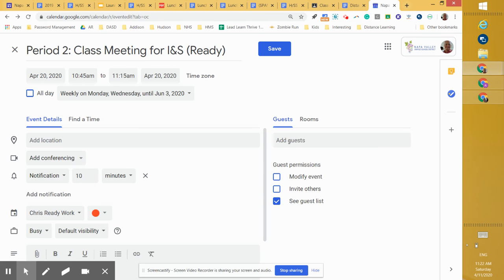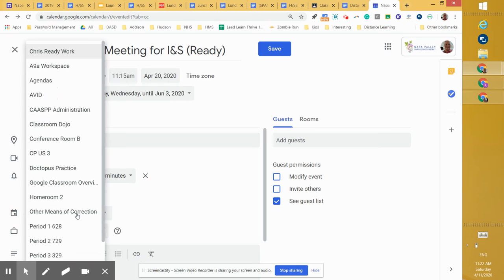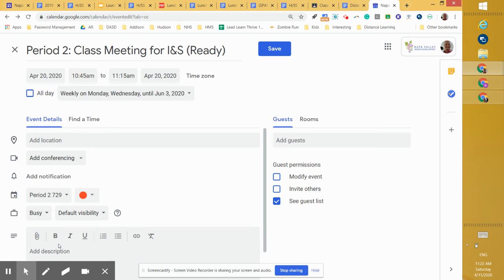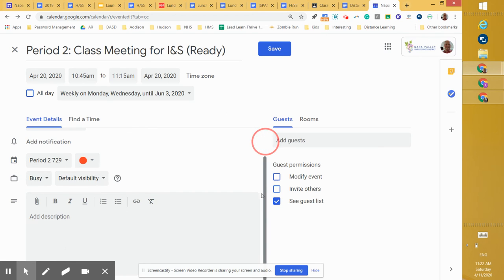I don't need to invite guests here because this is going to go directly on their Google Calendar. Now notice the calendar here next to the color, that is actually my work calendar. So I'm going to change this, and I can go down and there is my period 2 calendar. I'm going to select that, and I then can save that calendar. And it'll pop up. Oh, one thing I want to remember to do is I still want that communication there. So I'm going to copy and paste that. And now it's time to select save.